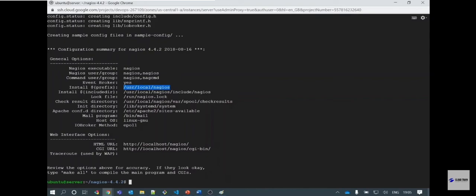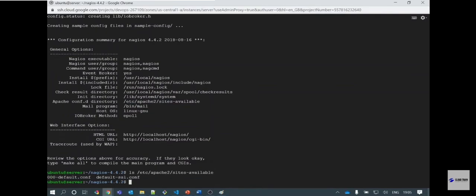What is the log file? When your Nagios is running, it creates a lock file so that a second process should not run, because this will protect the current instance of Nagios that is running. Check result directory is this, init directory will be this, that will initialize. Apache config directory is this, that should be created already. We can check because we have Apache. See, this site is already available. Here we are going to add the Nagios configuration file in later steps, because we are going to monitor our Nagios using the Apache web server.